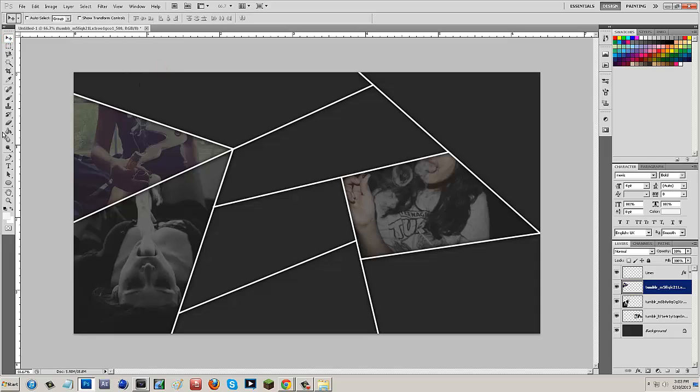So that's how you can make this collage effect looking really nice. Personally, I love having the 30% opacity with the drop shadow going over them. It really makes it look really cool and gives it a really nice look.